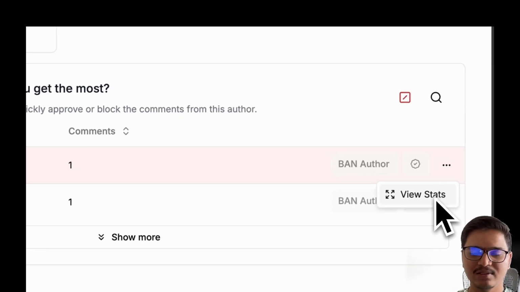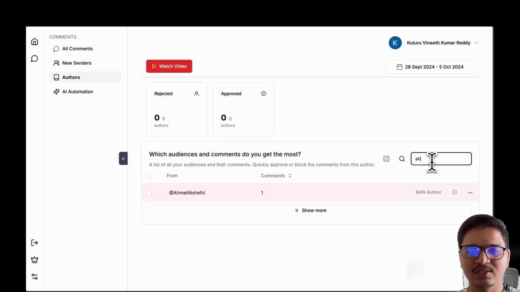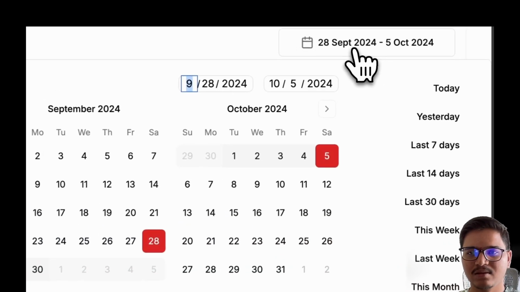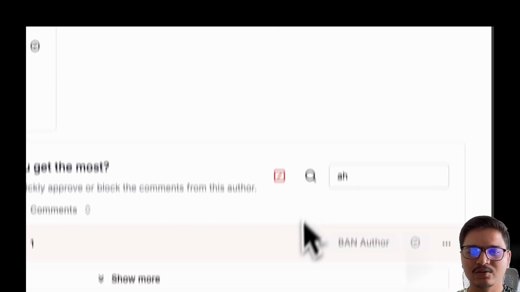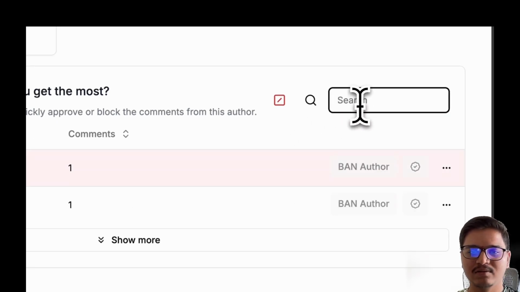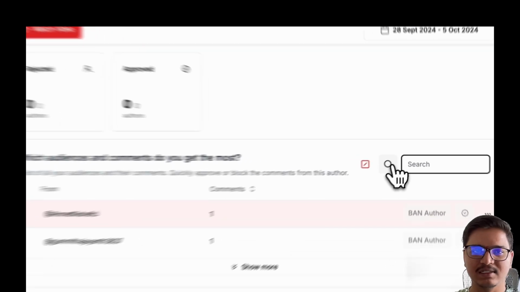And here is the view stats which I just showcased, and here we can search based upon the author as well. Whatever I just mentioned, we can filter. As of now, the date that I've selected is a very short duration, and the authors in the list are very minimal, so we are able to see them. But if it's a huge list, we can search based upon the name of the author and get the exact details of it.